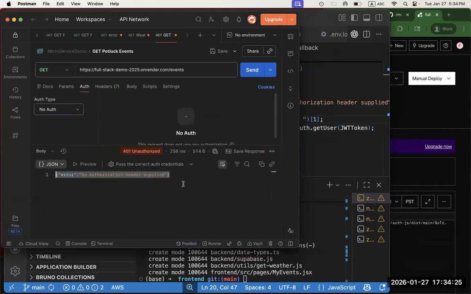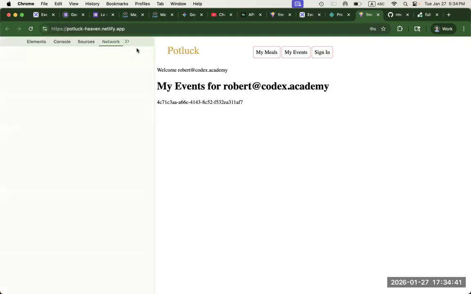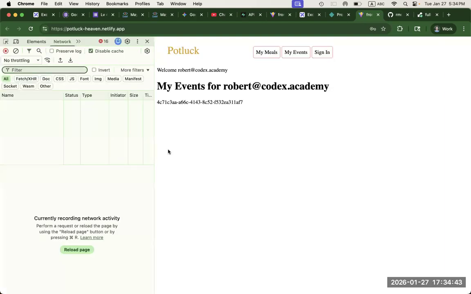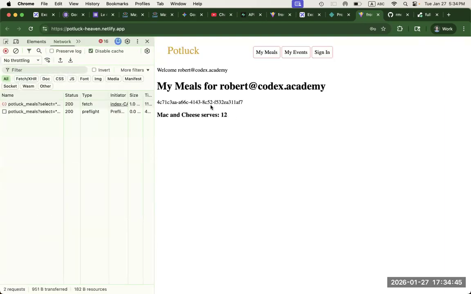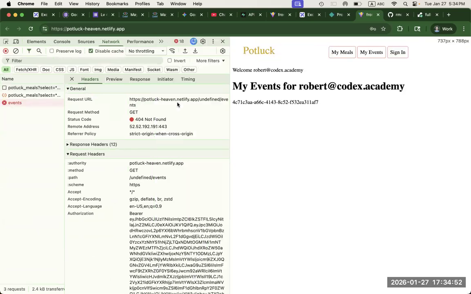Okay. So let's go back to the front end. So the front end is supposed to connect to the back end. Agree? Oh, it's still getting, oh great, it's getting my meals. That's working. So the my meals goes directly to Supabase, but the my events, remember, it's not getting there. You have to do something a little bit tricky.